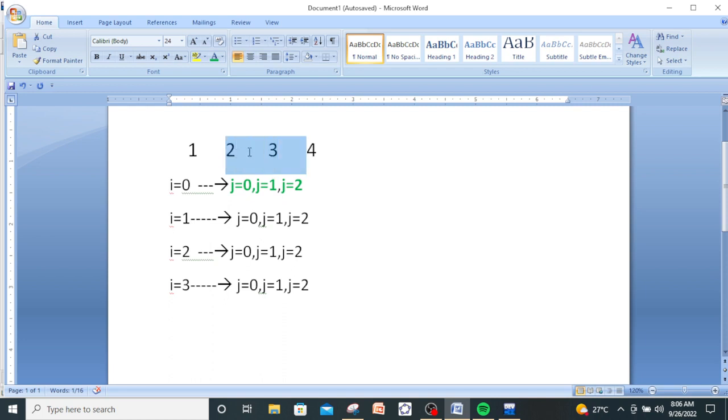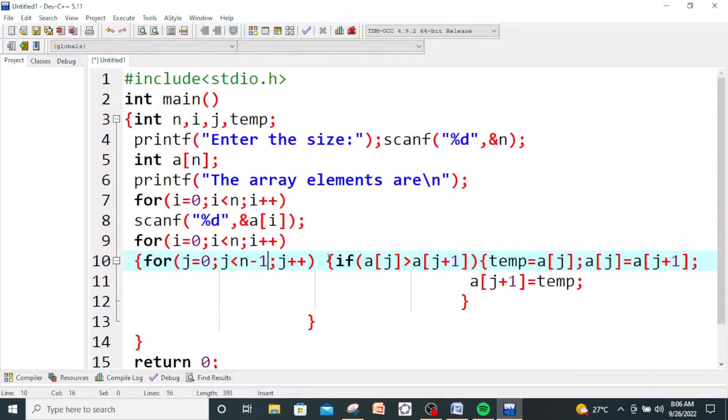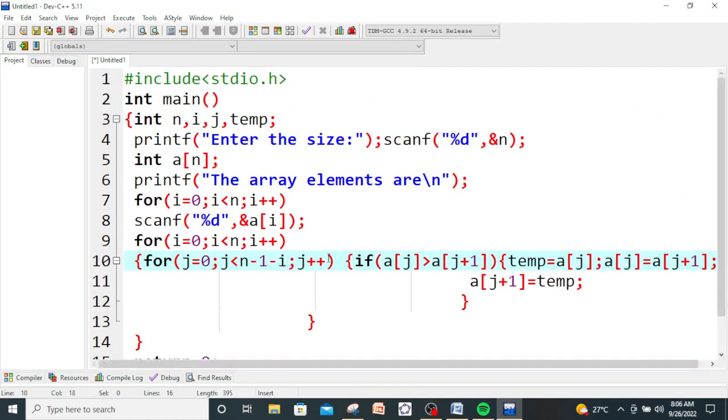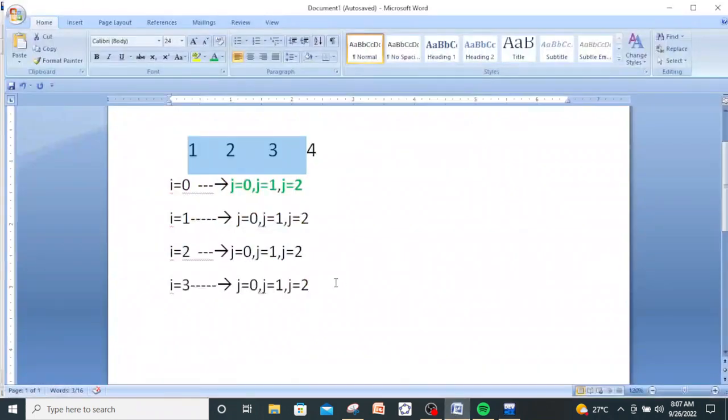This means that now we work for the first three elements. This means that the array size is reduced by 1. So after each complete run, the array size gets reduced. So here accordingly I have to take minus i. So here it will be n minus 1 minus i. Okay, now thereafter i will be 1, and again the loop will run.